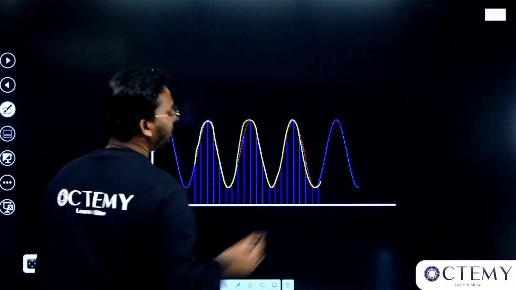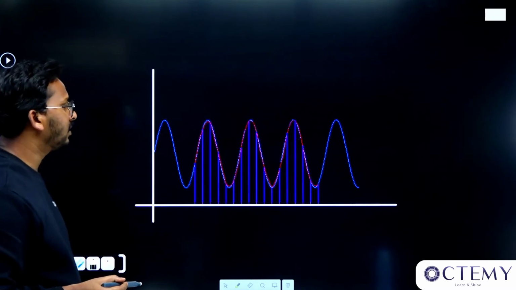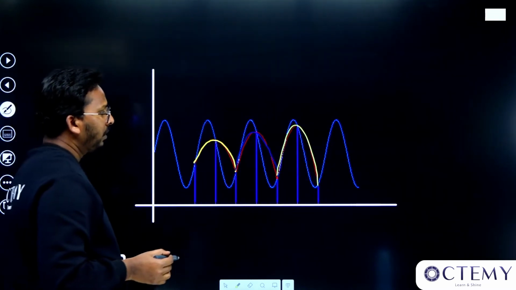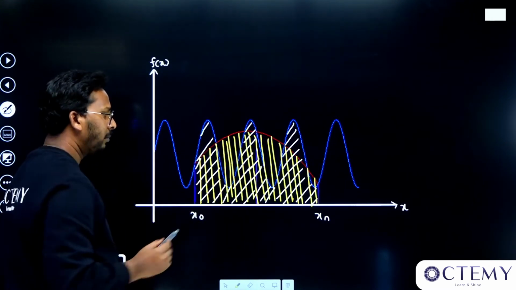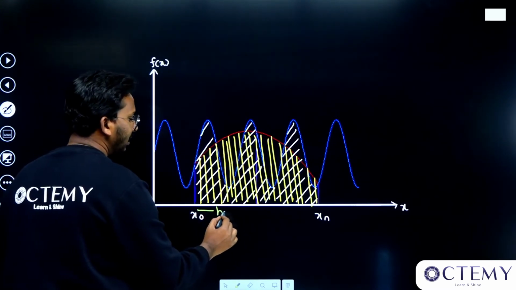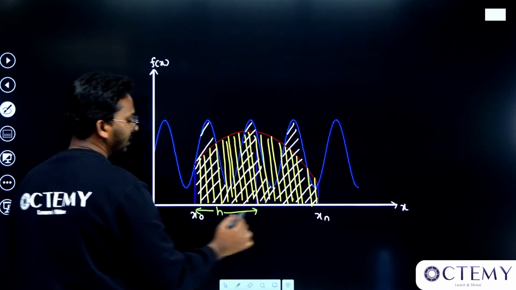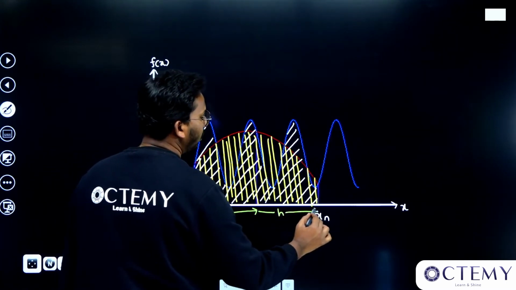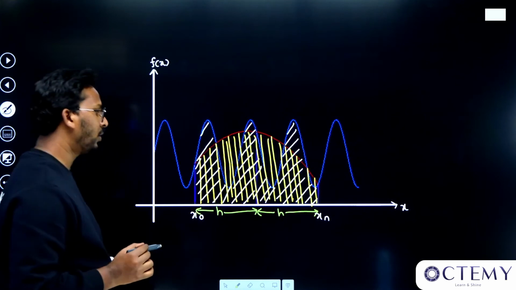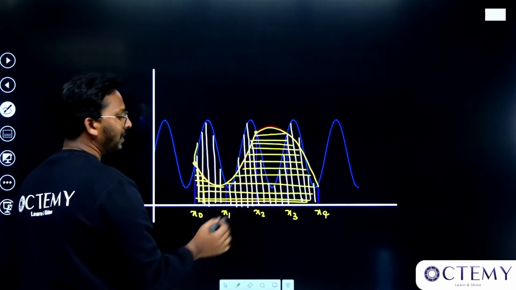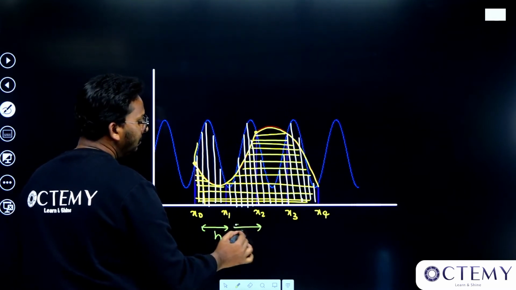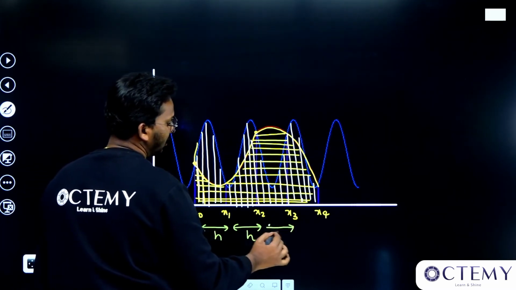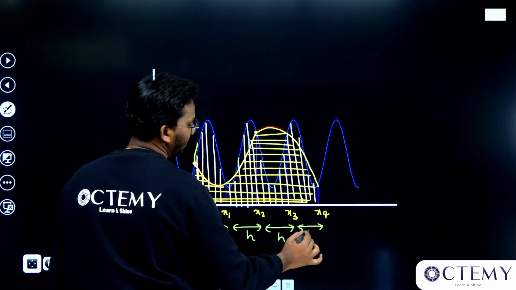So what is the trick we have to apply here? The trick is very simple, sir. Between x0 and xn, you take one more point in between such that this width is h. But it might not suit, the error might be more. So you include 2 more points in between, so that this is your h, this is your h, this is your h, and this is your h, right?